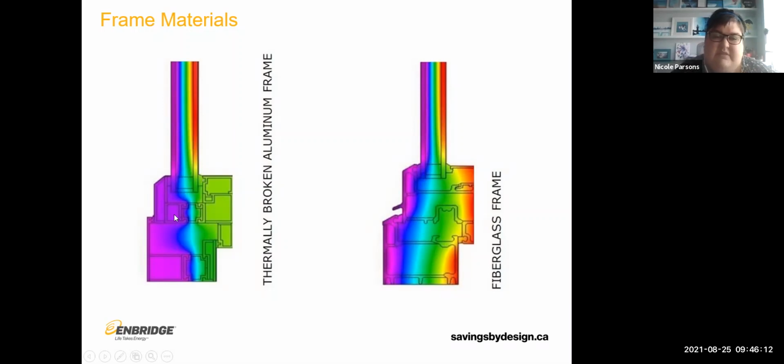And so even with this thermal break, there's a nice bit of heat loss through this aluminum frame. And then we look at the fiberglass frame, and you can see that the inside surface of that fiberglass frame is red or orange or yellow in a couple places. Right here at the spacer, it's green, and we're going to talk about how the spacer impacts thermal performance in a few minutes.